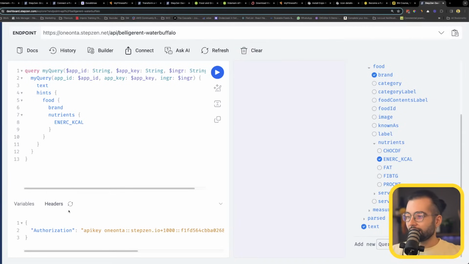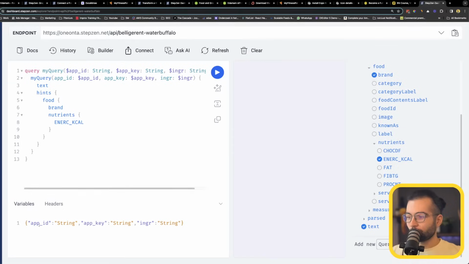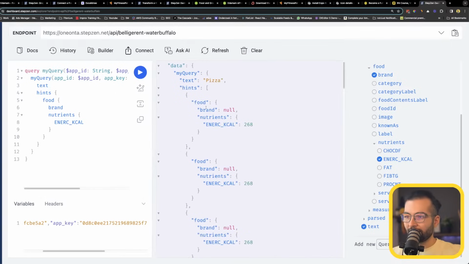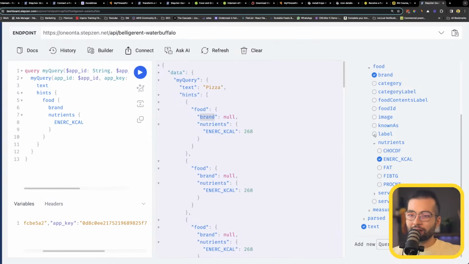Now the last step is in the variables to provide the app ID with the app ID of Edamam, like this, or maybe it's actually this. And for the app key, also the app key from Edamam, these two. And lastly, for ingredients, let's go ahead and search for some pizzas. If I execute this query, what we see back is most of them do not have a brand, so I'm gonna select the label as well, because I think I'm gonna put it instead of a brand here.